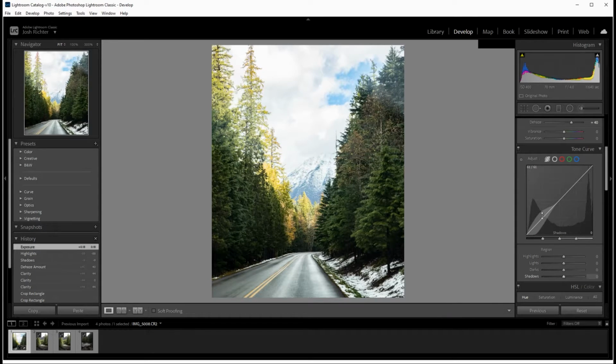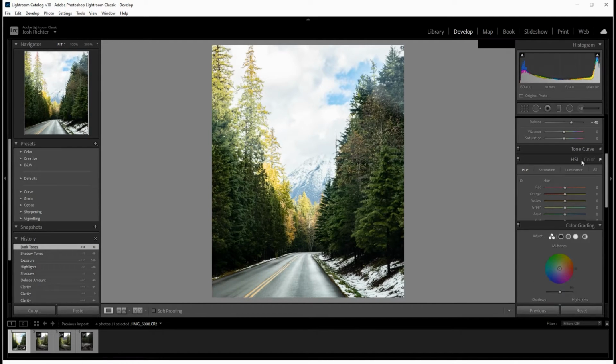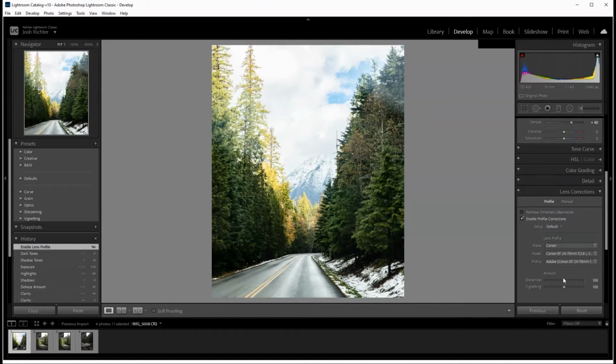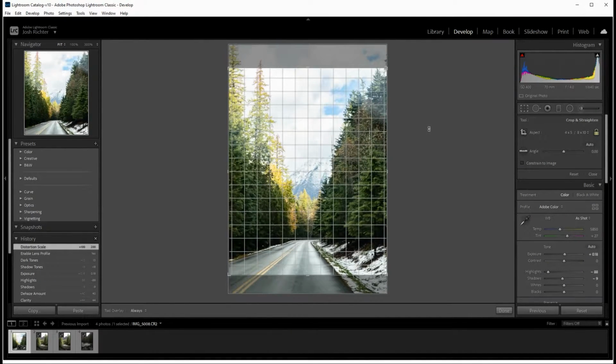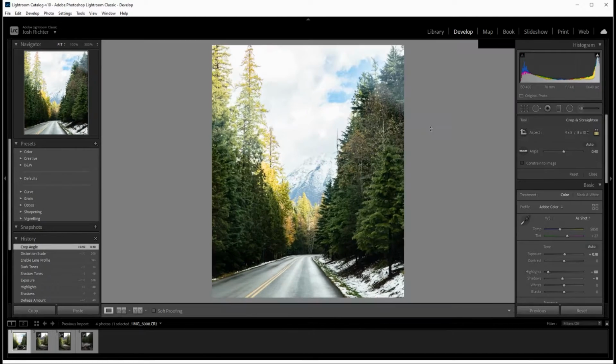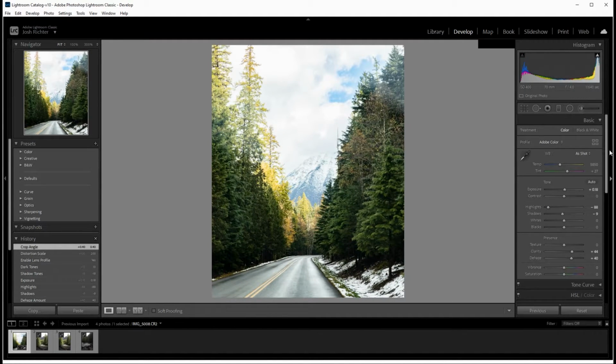So if we make a point here on the dark, and then I'll go down to lens correction and enable. I like to bring the distortion all the way out. It's just something that I do personally. Kind of correct that. And yeah, I like that. That's pretty much all I would do to this photo, to be honest. Some people would say you could do more, and you probably could. But that's my photo, and that's how I want it.